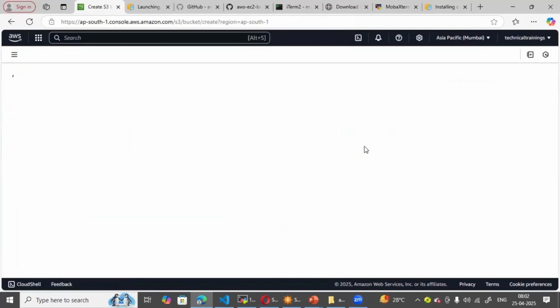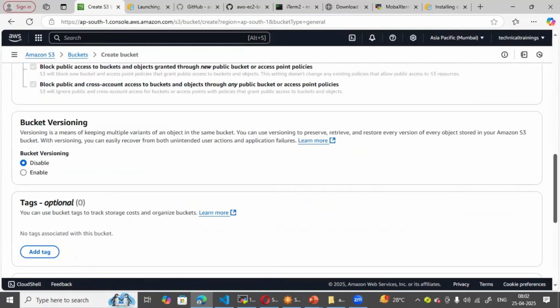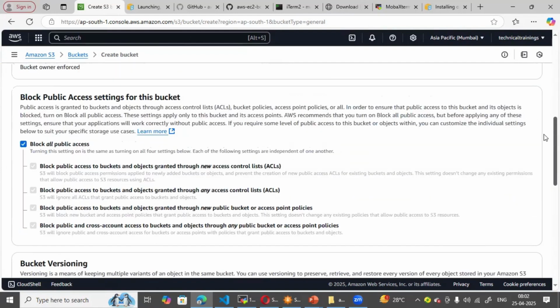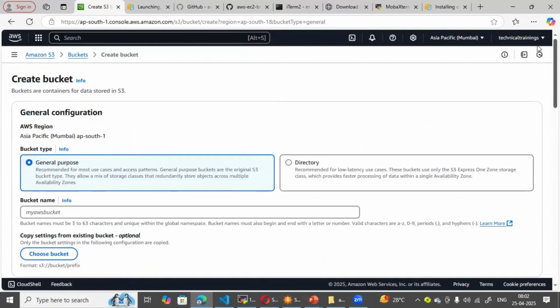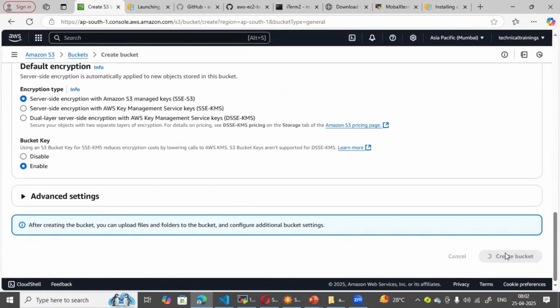Let me quickly create a bucket, an S3 bucket. I'm just going to keep all the values as default for the sake of time, and I'm just going to give a bucket name. Bucket name should be very, very unique. So I'm just going to put today's date, 25/4/2025, and I'll give the time as 8 a.m. and just create the bucket.